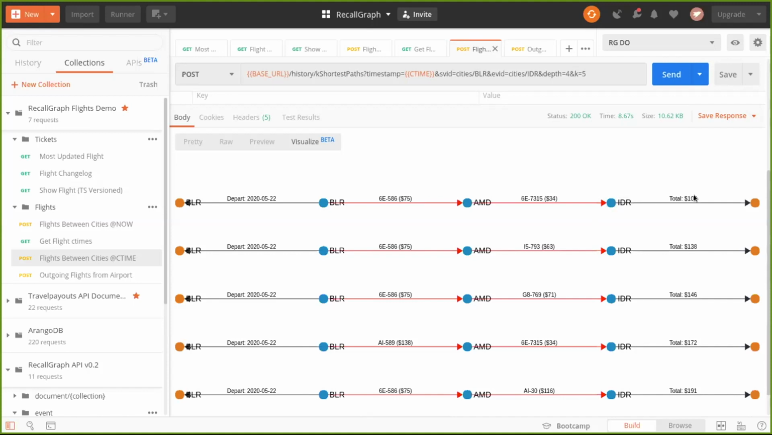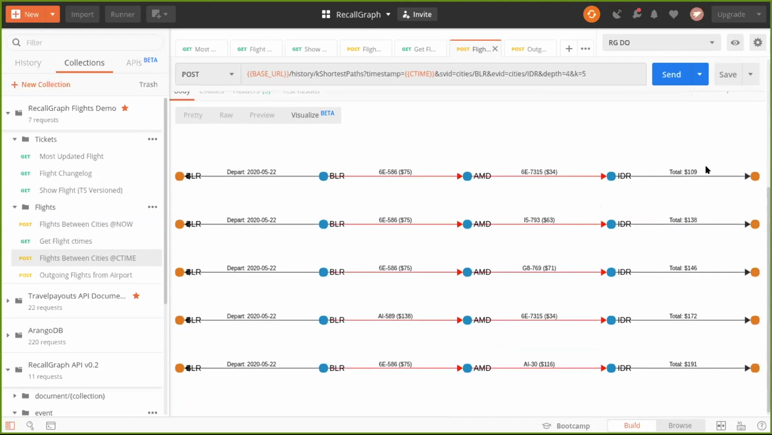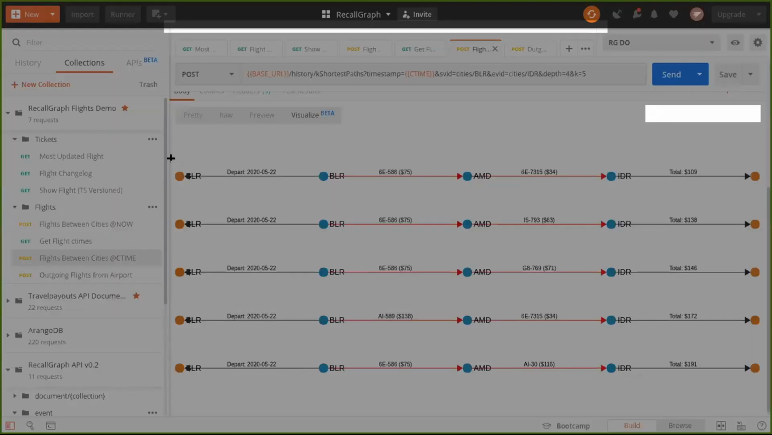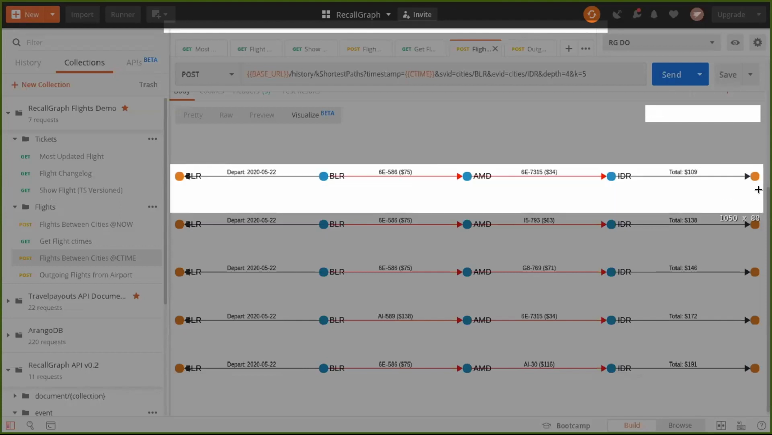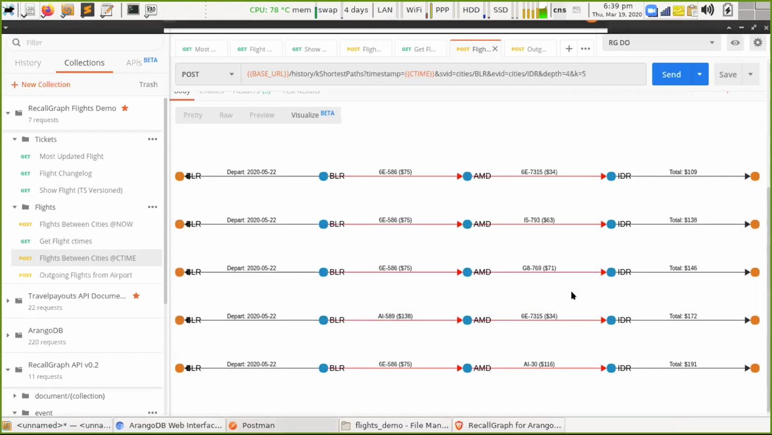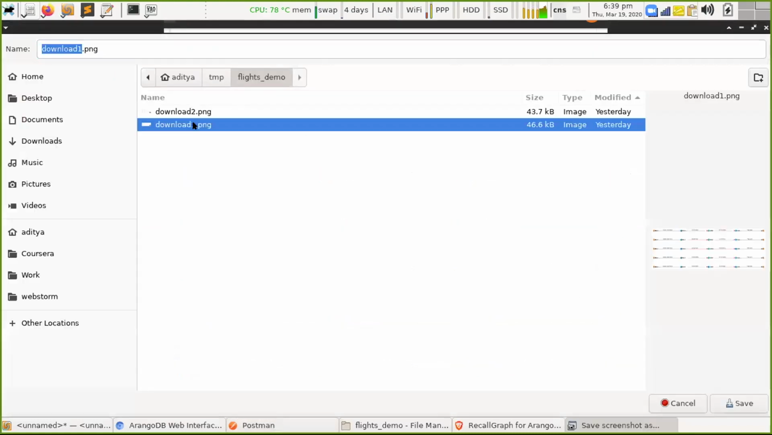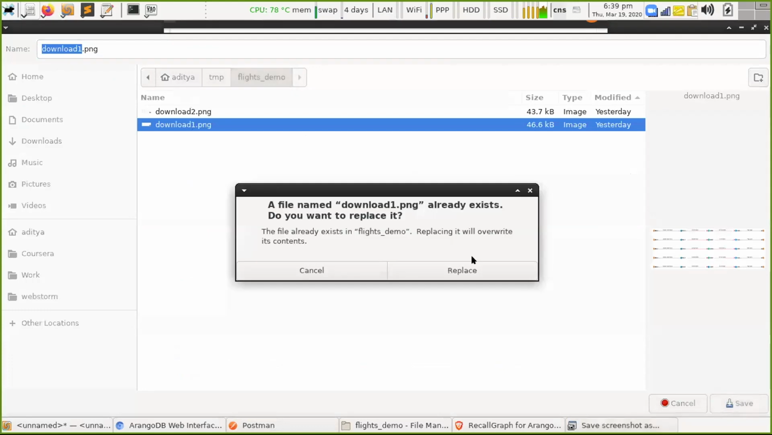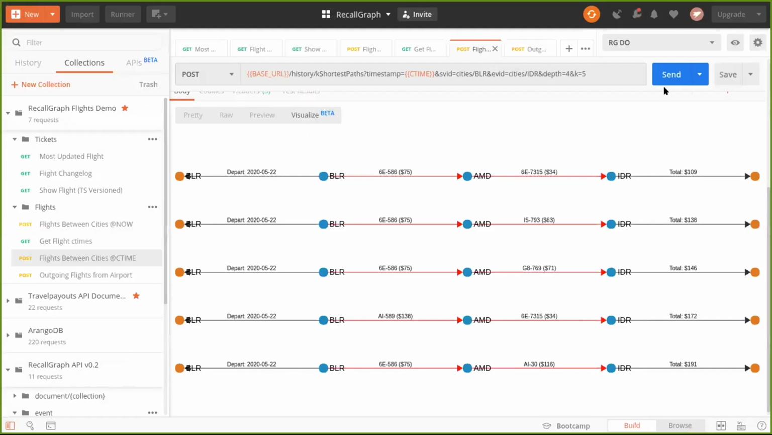In this case, the cheapest available trip will cost you $109, followed by the next, which is $138, 146, 172, and 191. And let me also just quickly take a screenshot of this so that we can, at a later point of time, do a visual comparison between two different versions of this. So let's say it is download one. Yes, replace. Okay, I'm going to fire this query again, and when I fire this query again, it will actually fire it for a different point in time.